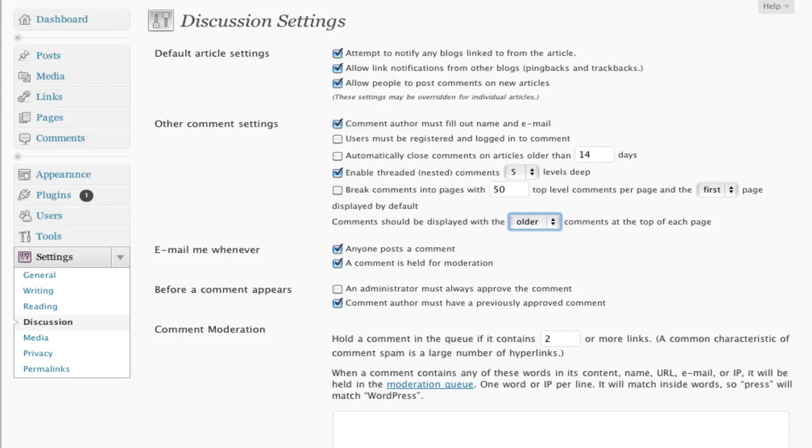The next section deals with when WordPress emails you about something, and it's called, appropriately, email me whenever. By default, you get an email whenever someone posts a comment and whenever a comment is held for moderation. Comment moderation means that a comment is being held and needs to be approved by an administrator before it will show up on your blog.